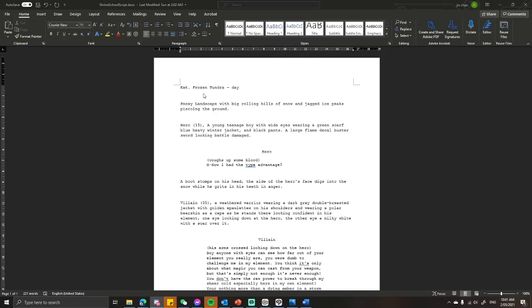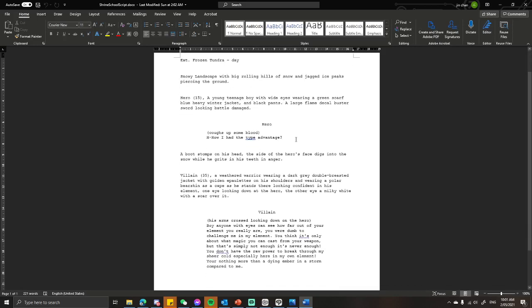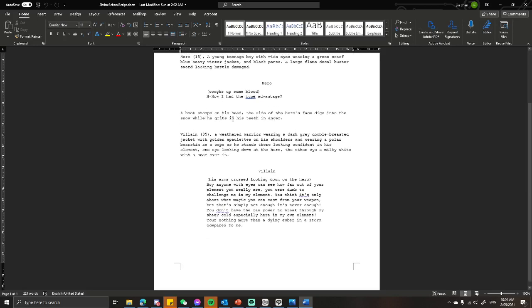So here we have EXT, which is exterior, frozen tundra, it's daytime. Barty has written here, a snowy landscape with big rolling hills of snow and jagged ice peaks piercing the ground. We have a hero who's about 15 years old, a young teenage boy with wide eyes wearing a green scarf, blue heavy winter jacket, and black pants, with a large flame decal Buster sword, looking battle damaged. He's coughing up some blood, saying how I had the type advantage, and then a boot stomps on his head.